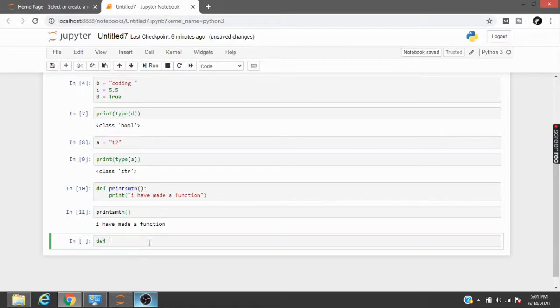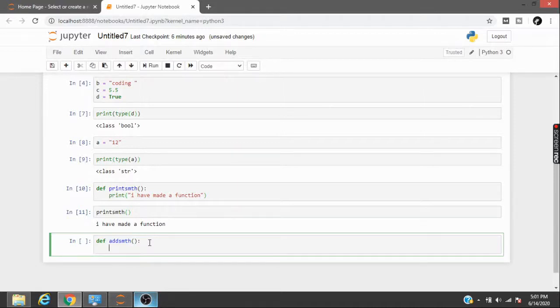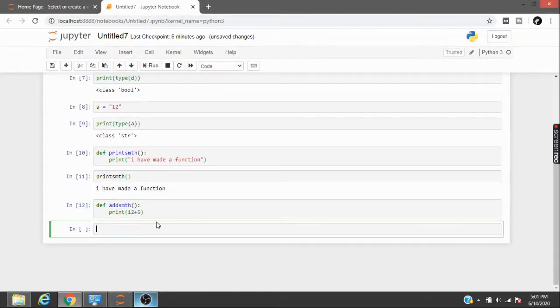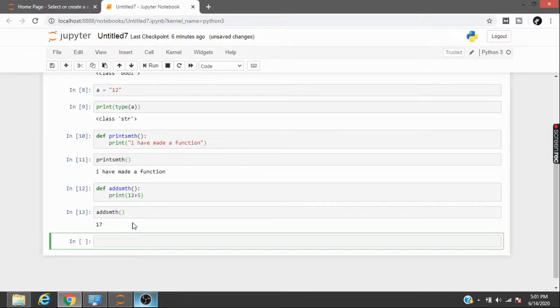Suppose you want to make a function which will add something. We'll write add something, bracket open, colon, and we'll do print 12 plus 5, and then we'll register this, and then we'll write add, bracket open, bracket close. You'll see that 17 is here, which is 12 plus 5. So this is how you make simple functions in Python.